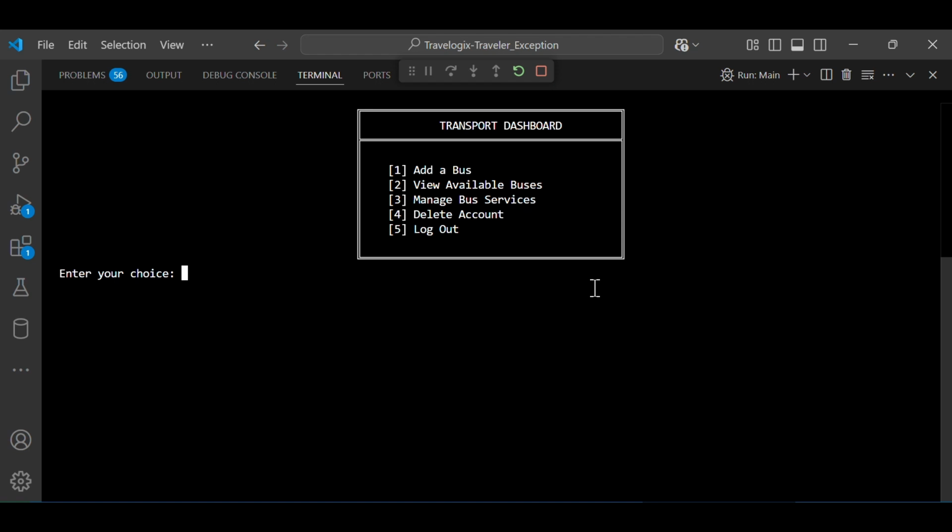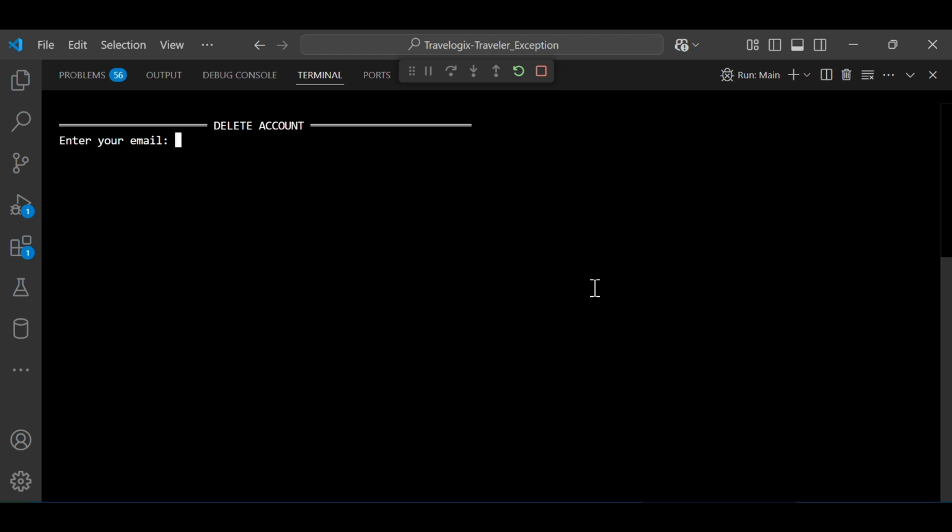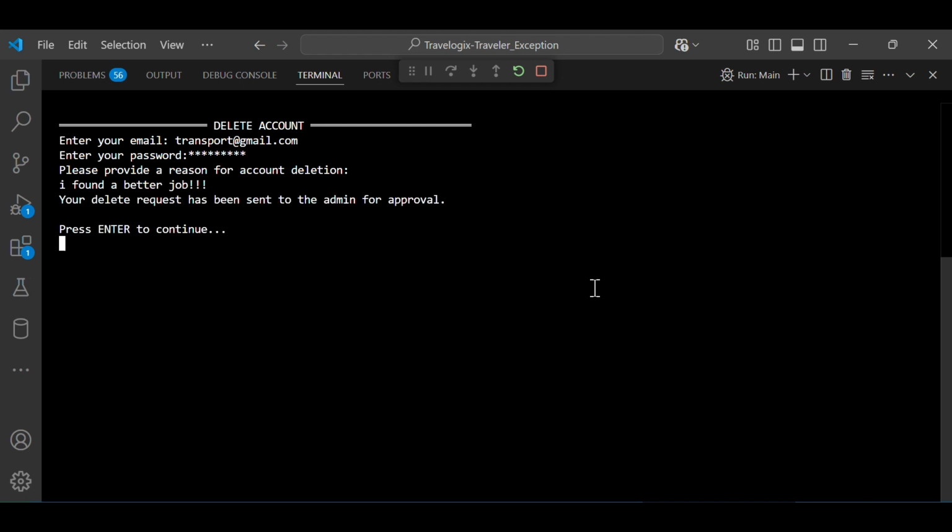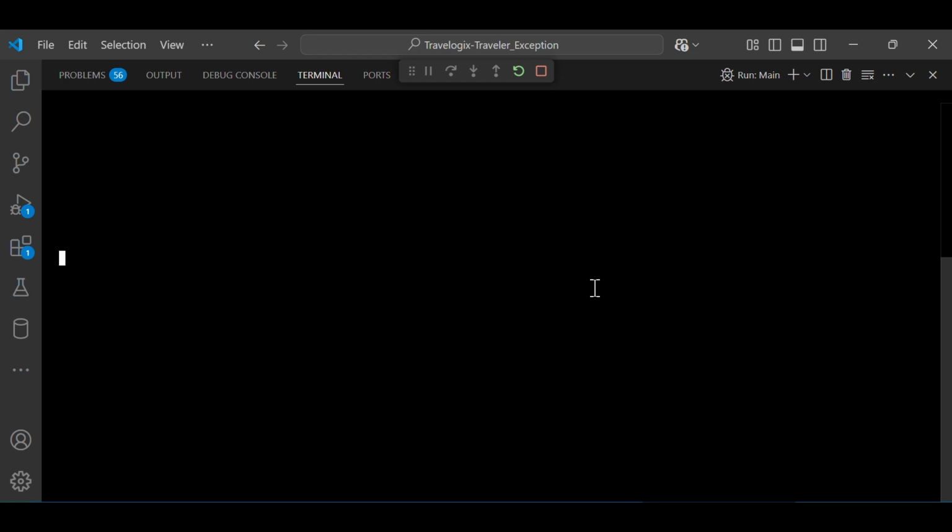These are the bus managing options, and we want to delete our account. Deleting a transport agency account isn't that easy because people are dependent on us. So for that, we have to give our email and password. Then we have to provide a reason for our account deletion. Let's say I found a better job. Okay, then it has to be approved by the admin. Then it will be deleted.